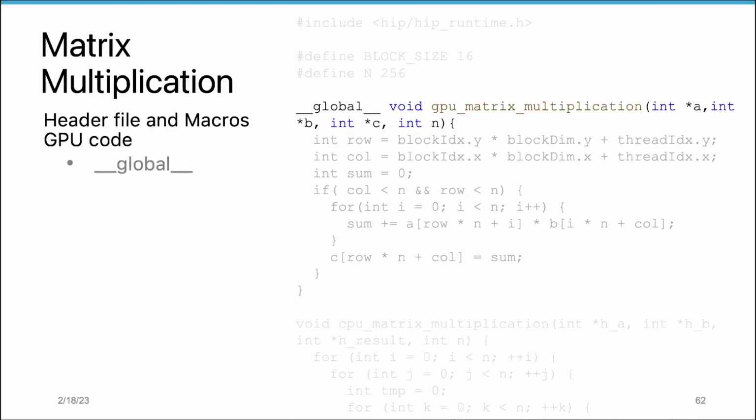Now we will take a closer look at the heap kernel. The purpose of the kernel is to perform the square matrix multiplication, and it takes in four parameters, pointers to the matrices A, B, and C, along with the size of the matrices n.